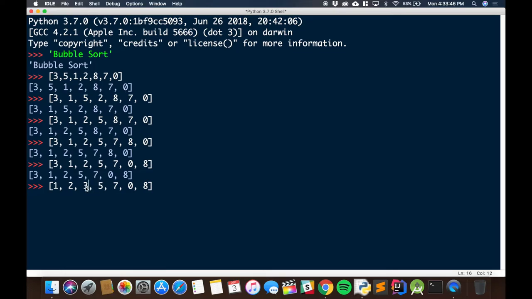3 and 5 do not need to swap. 5 and 7 also do not need to swap. 7 and 0 do need to swap. So I'll swap those. And 7 and 8 don't need to swap. So that's our second iteration. And as you can see, the last two are now in the guaranteed correct order. So we'll just keep it going. 1 and 2. It's already looking nice. 1 and 2, good. 2 and 3, good. 3 and 5, good. And 5 and 0, those need to swap.